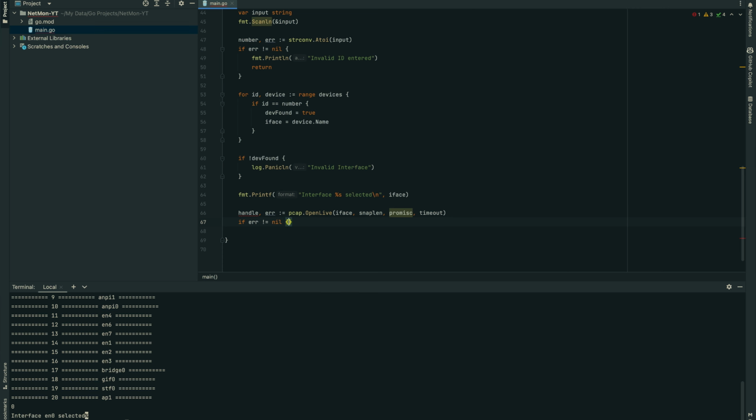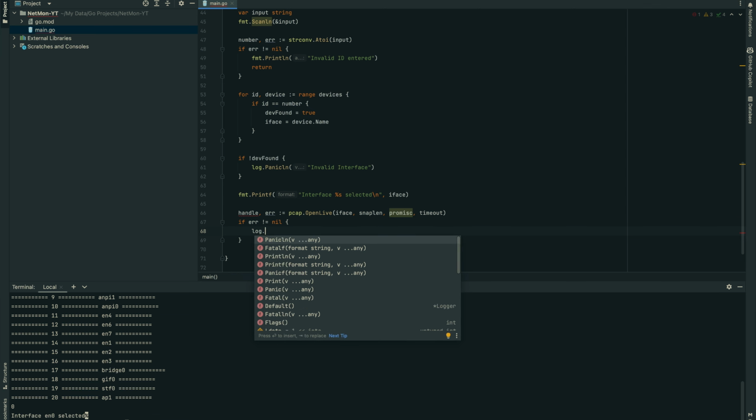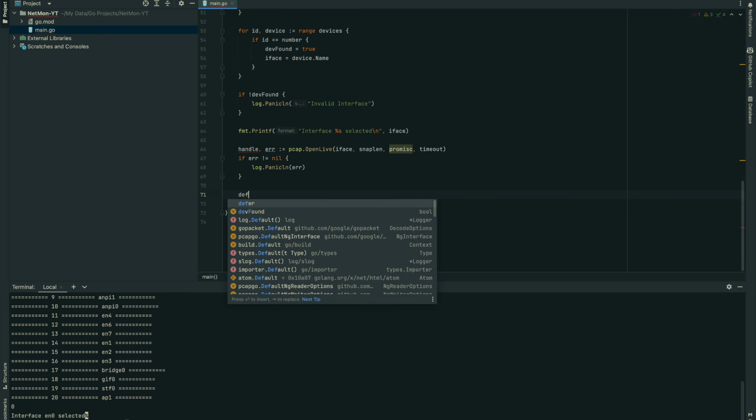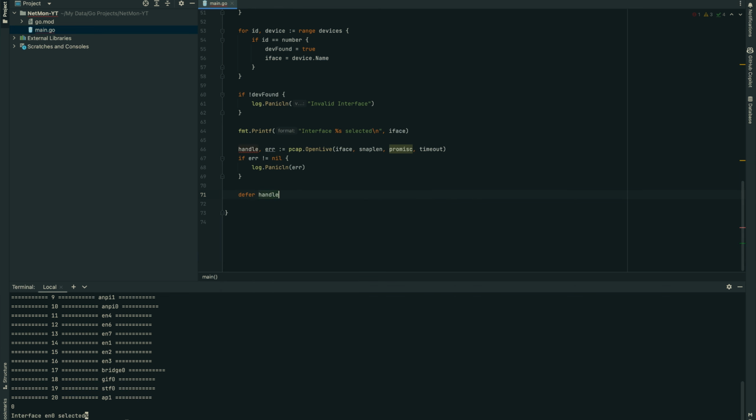So if there's an issue here, we will panic with the error and continue with the execution. Now we are going to use the defer here, handle.Close. Now if you're not familiar with the defer keyword in Golang, it means that this line will be executed once the surrounding function has completed its execution. So once we are done capturing, then the handle will be closed.